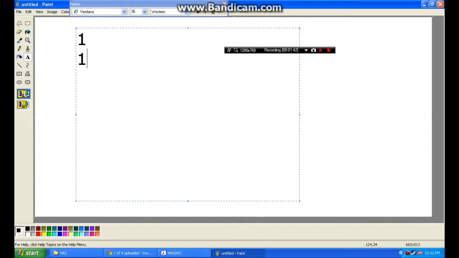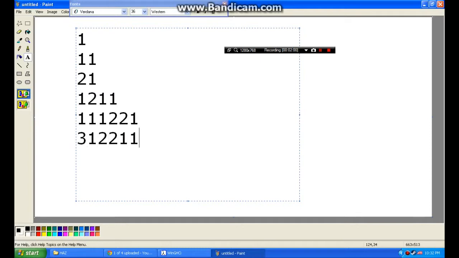1, 1, 1, 2, 1, 1, 2, 1, 1, 1, 1, 1, 2, 2, 1. Can you guess the next pattern? It's 3, 1, 2, 2, 1, 1. And then it's 1, 3, 1, 1, 2, 2, 1, 1. I mean 2, 1.